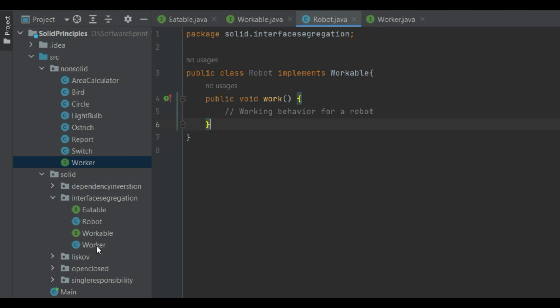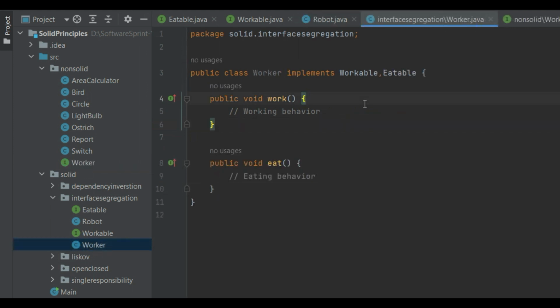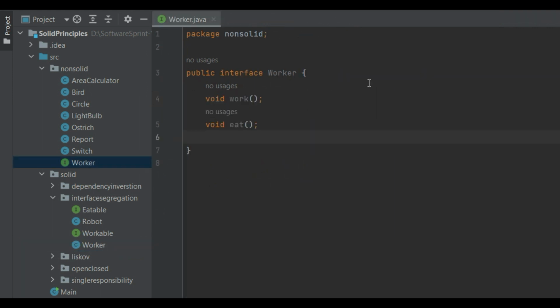When it comes to a worker, he can implement both interfaces, Workable and Eatable, because he can eat and he can work. So in this example, the interface segregation principle is satisfied.